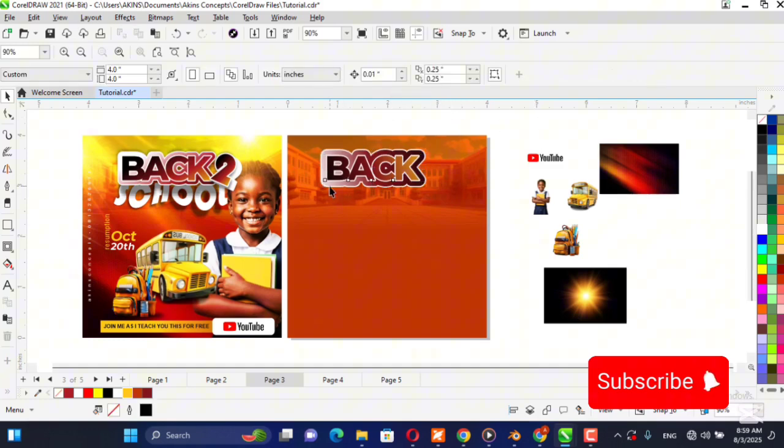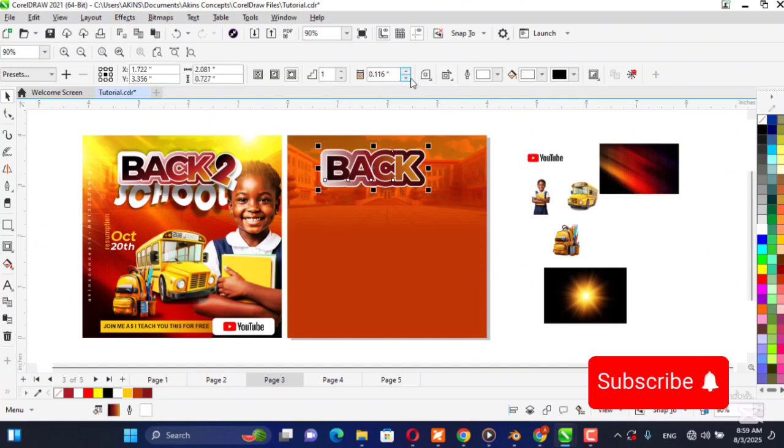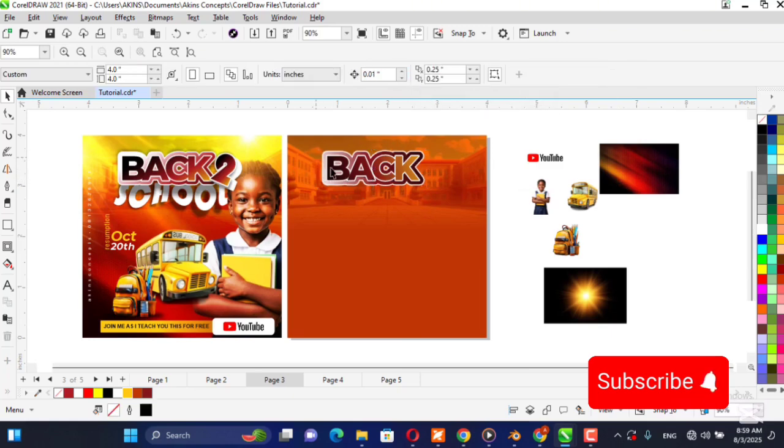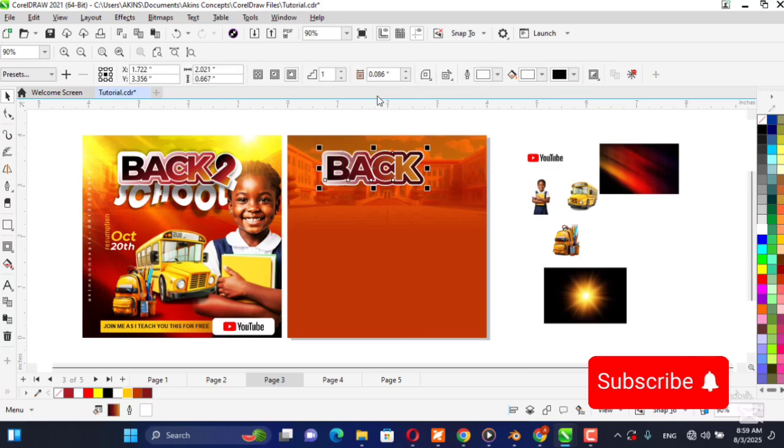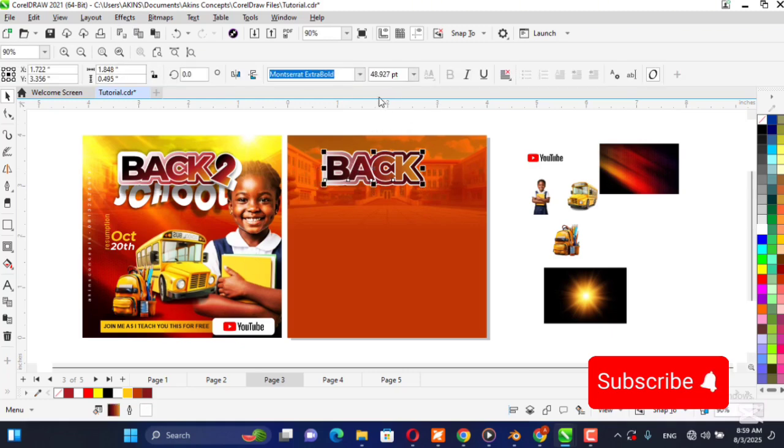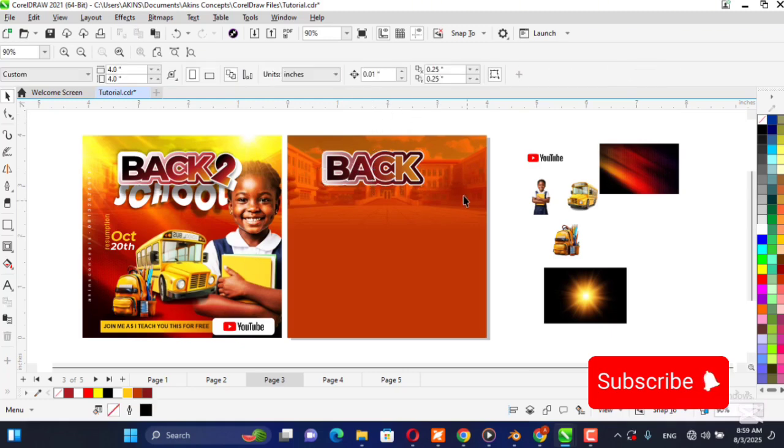Paste, enter. That means this has to be reduced to... Good job. I think it's okay like this. 0.086. That's 48.927. The next thing I'm going to do now is that I want to get a 2.